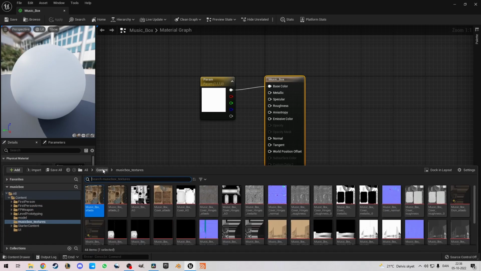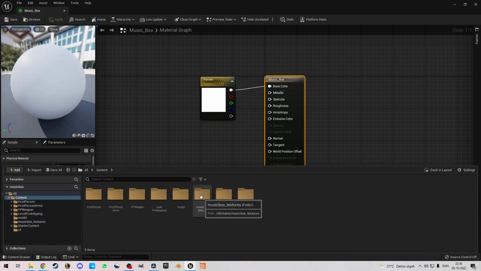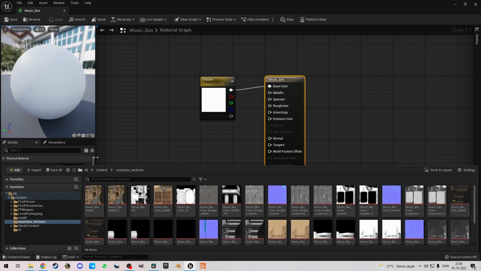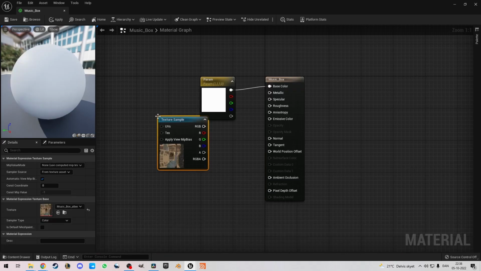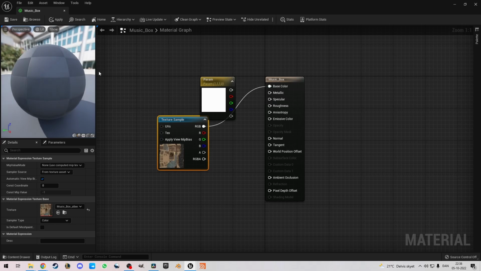So with that, we can go to our music box textures, and we'll see if we have music box albedo. That's what we want for color, so we drag that in and assign its RGB values to base color, and there we go. That has now been changed, and we can now save.